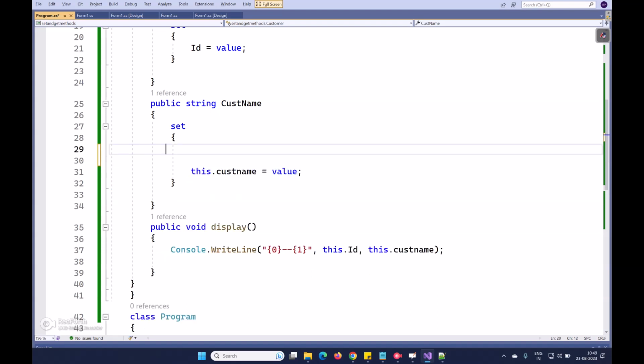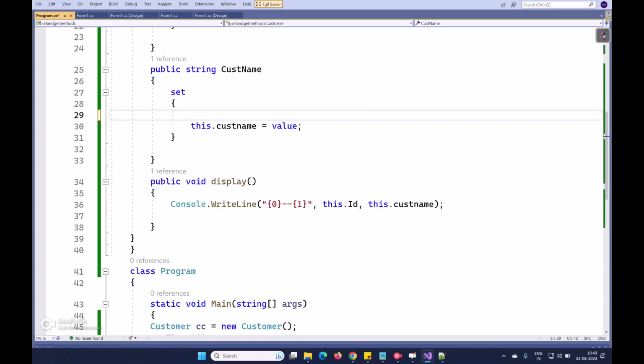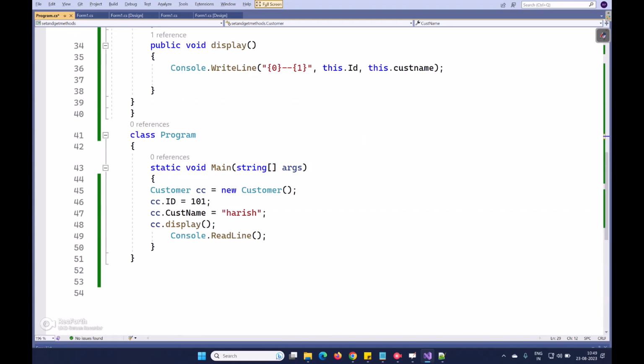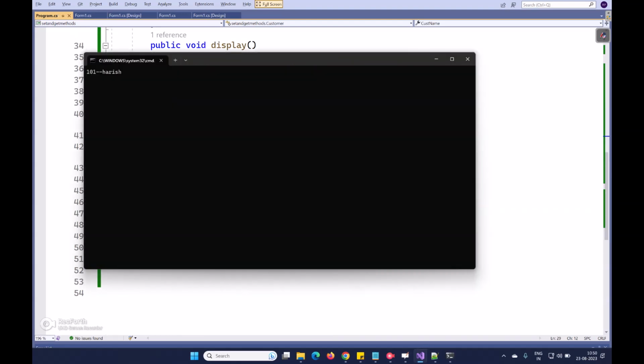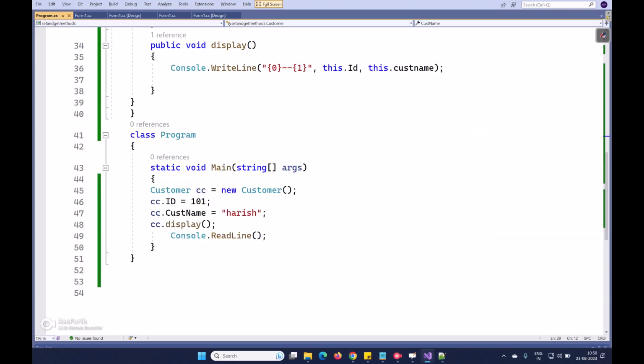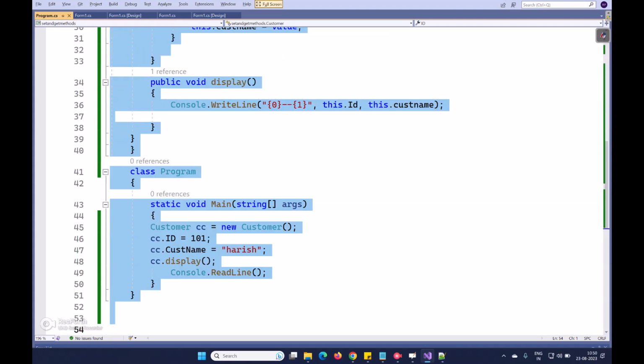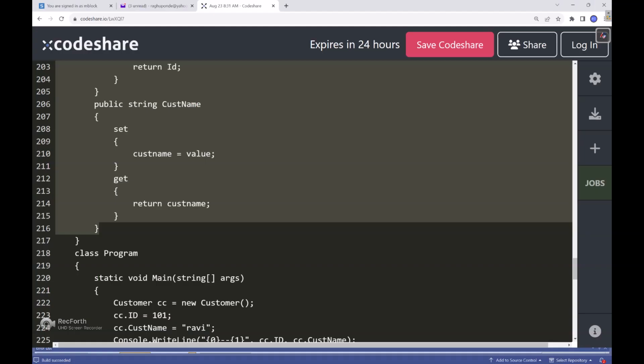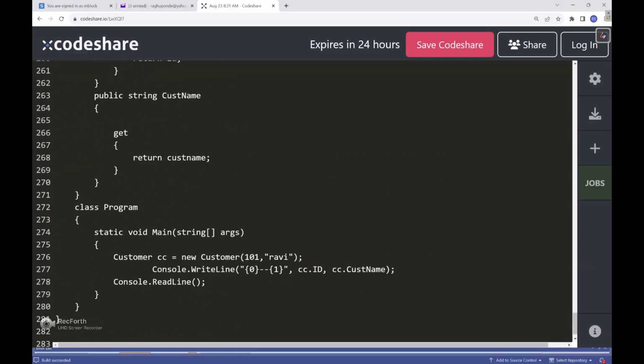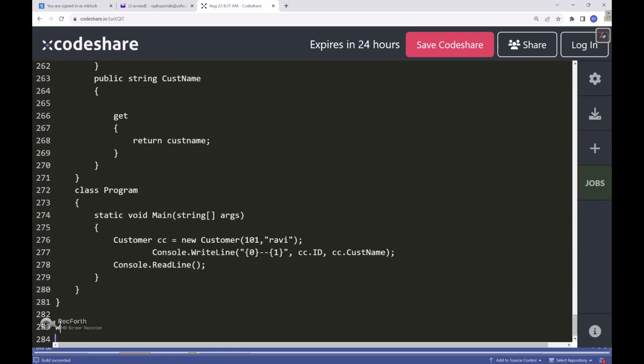Okay, don't put all these things. Let it be like the set property I told. What is the problem here? Control F5. Okay, it's coming. Right, don't put that one. Let it be this much. So this is the write only property. Control A, Control C. In the code share, I am putting the write only property.